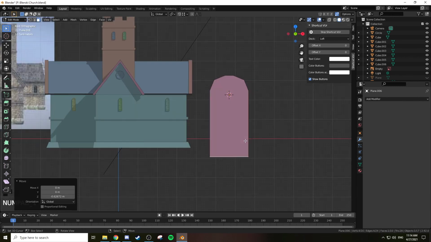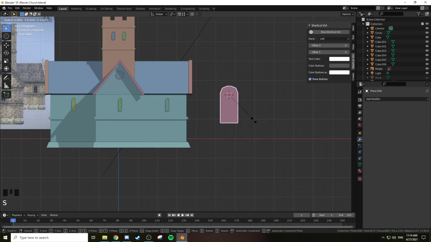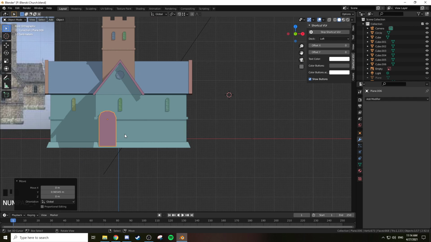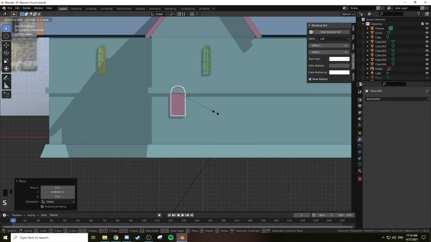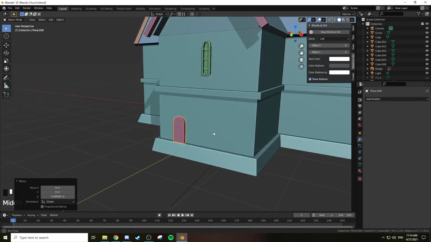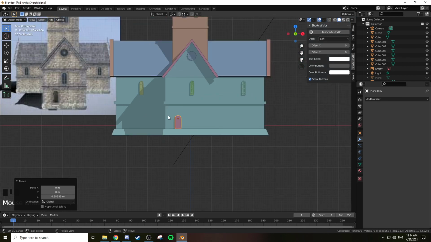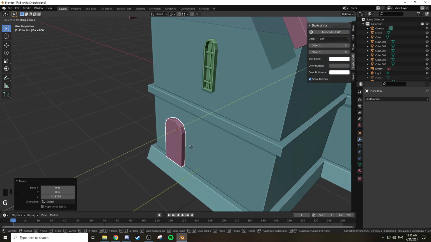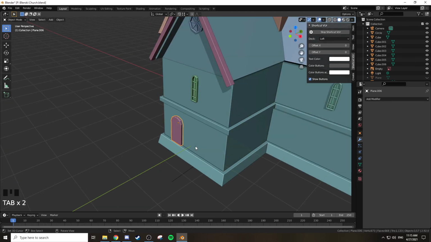GZ, bring this down slightly. And we'll scale this. Bring it over. GY. There's not a lot of detail in the game that I'm making this for. So we're just going to leave it the way it is. GZ. Bring it down. How does that look proportionally? Let's bring this up slightly. That looks about right. Okay. And then let's just set this into the wall a bit. G and Z. Hold down Shift. Bring it in slightly. There we go.